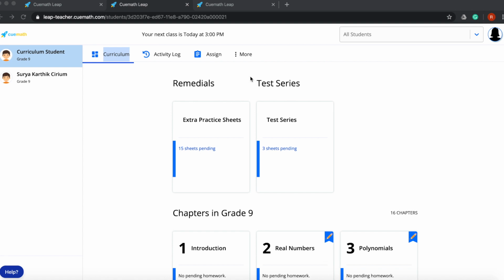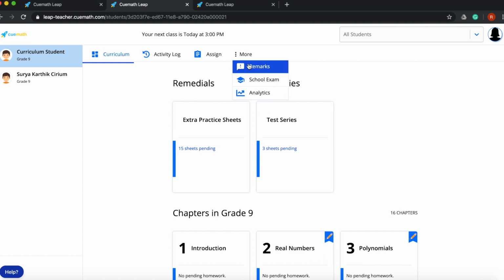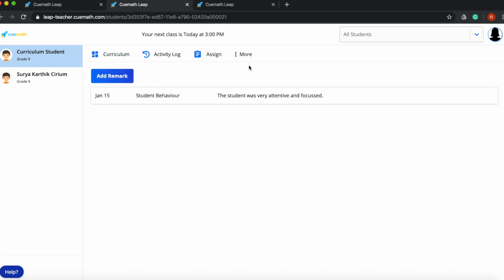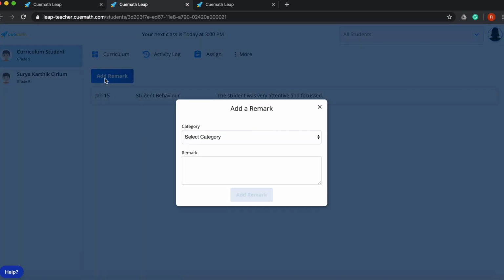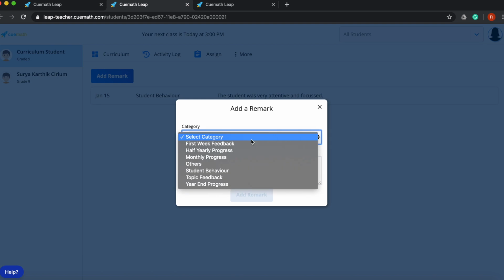Now move on to the other tabs. Under More, we have the Remarks tab. Using this, we can keep track of how the student has been performing in QMath classes. On clicking Add Remark, you may choose to add a remark under various categories like first week feedback, half yearly progress, student behavior, year end progress, and so on.